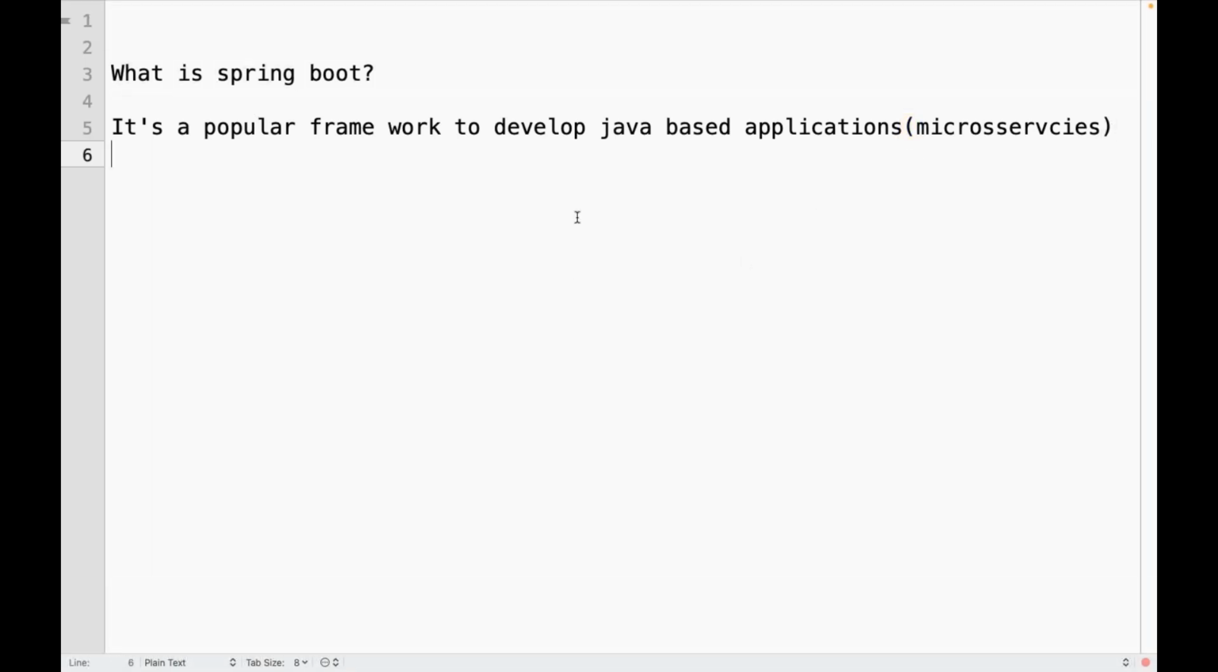What is the advantage of this Spring Boot framework? When it comes to development perspective, it is basically taking complexity out of the developers, which means using the Spring Boot framework, they can quickly develop the applications. Within quick time, they can start writing the applications.